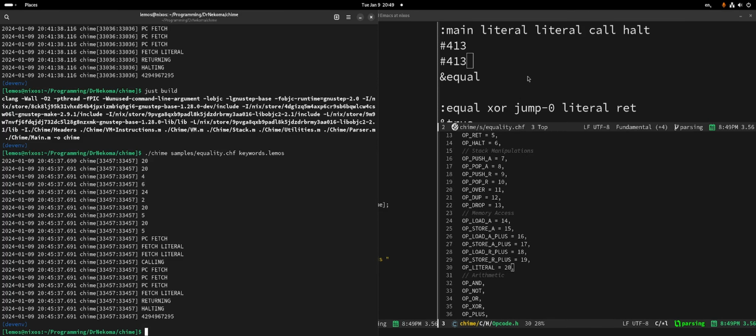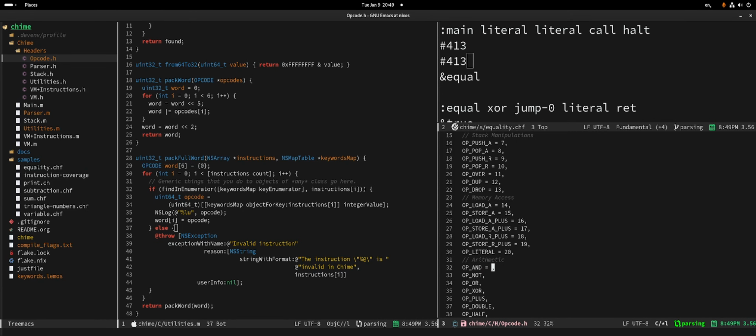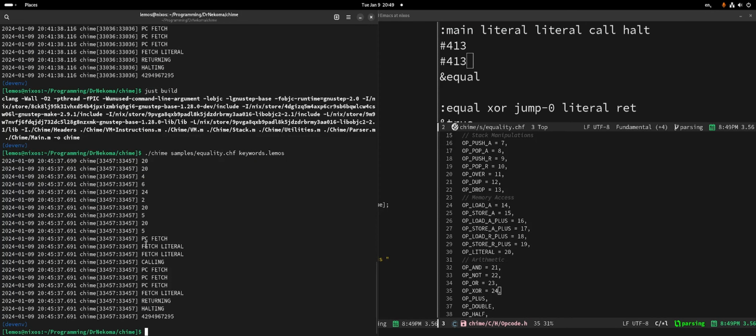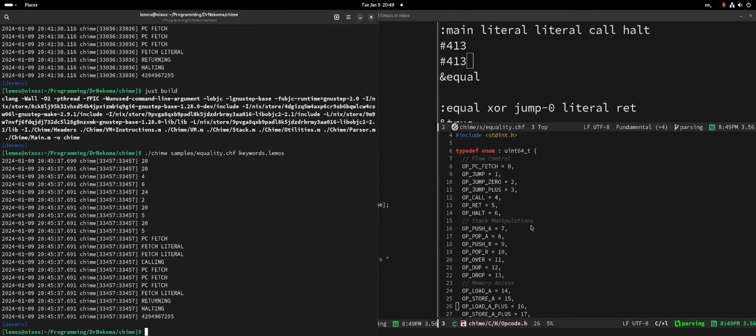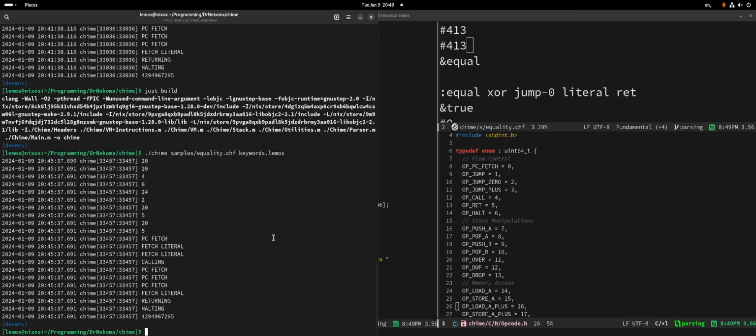So after we have the 4 and the 6, what should we do? We have a 24. So what in the heck is a 24? The XOR, which is correct, right? Yeah. Then we have a 2, which is jump 0. Then we have a literal again, which is 20. Then we have a return, which is 5. Then we have another literal and then another return, and that's it.